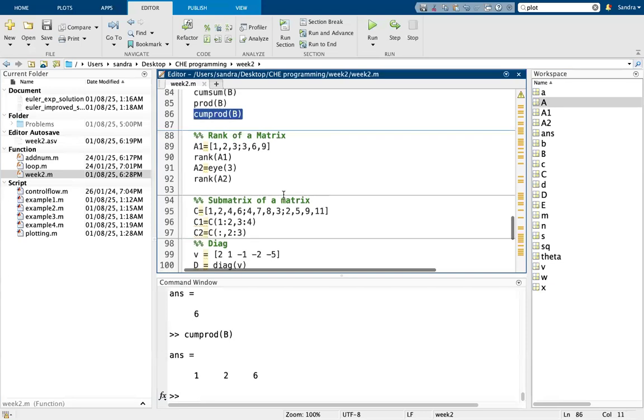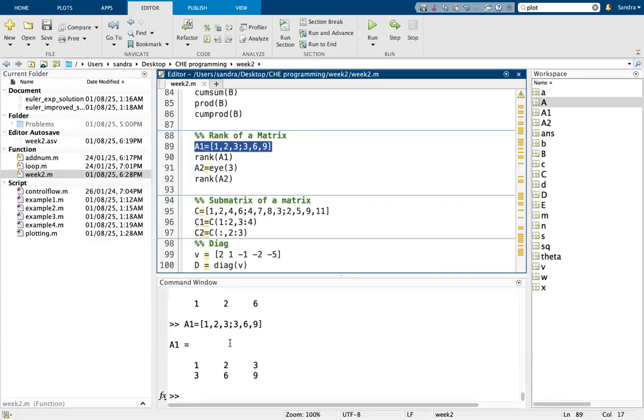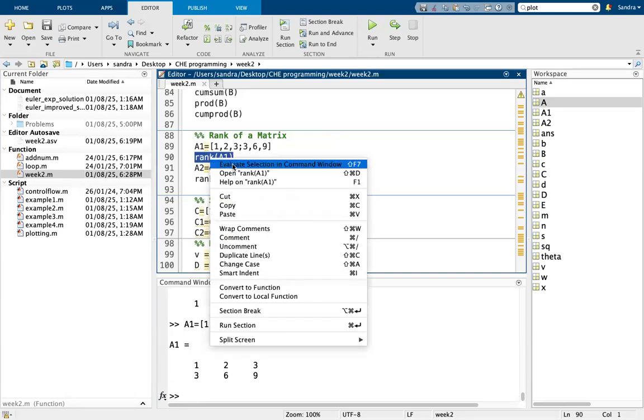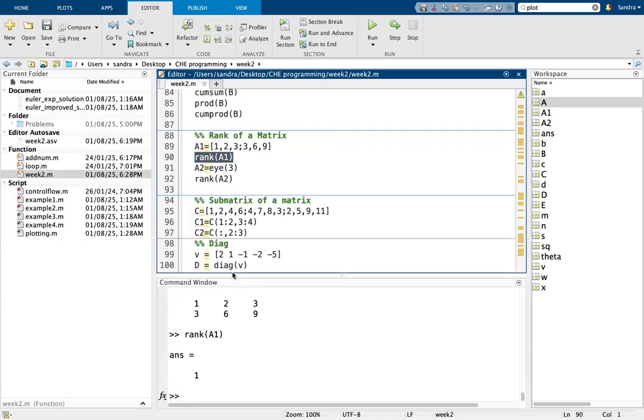Now we have something called the rank of a matrix. If you don't understand what the rank of a matrix is, rank is the number of independent rows or independent columns you have. If you have more doubt, you can just Google it and see. So here you can see you have 1, 2, 3, 3, 6, 9. You can see that actually this row multiplied by 3 is this row. If you want to calculate the rank of a matrix, you don't have to use your brain so much. You have the inbuilt MATLAB command rank, and it gets you 1.